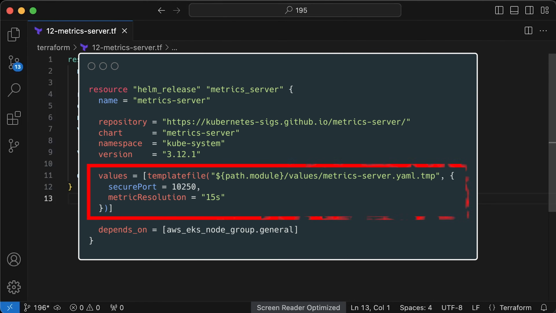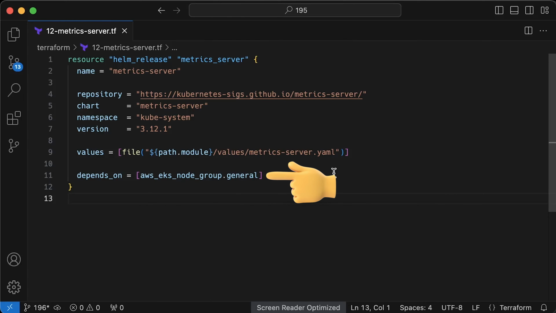Additionally, you can use Terraform template built-in function to create YAML template and override some variables in there if you need to dynamically obtain anything. For example, AWS account number or IAM role ARN, stuff like that. And finally, let's explicitly depend on the node group, otherwise Helm may time out and fail.